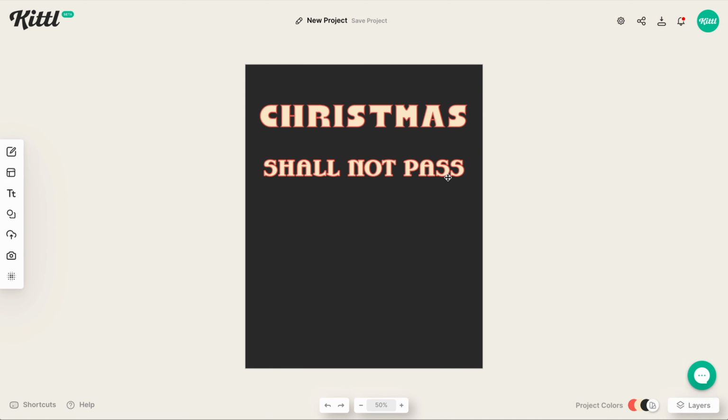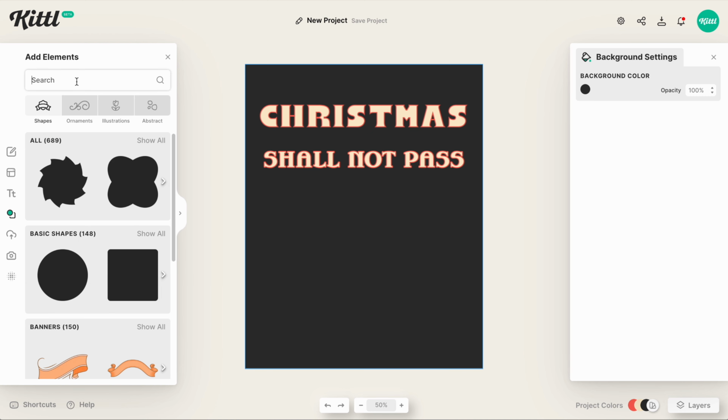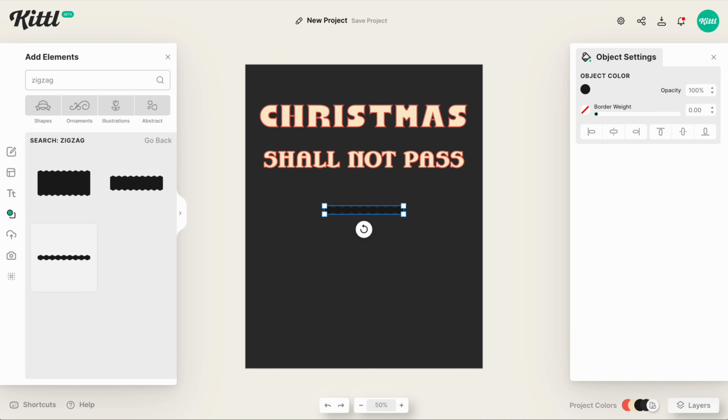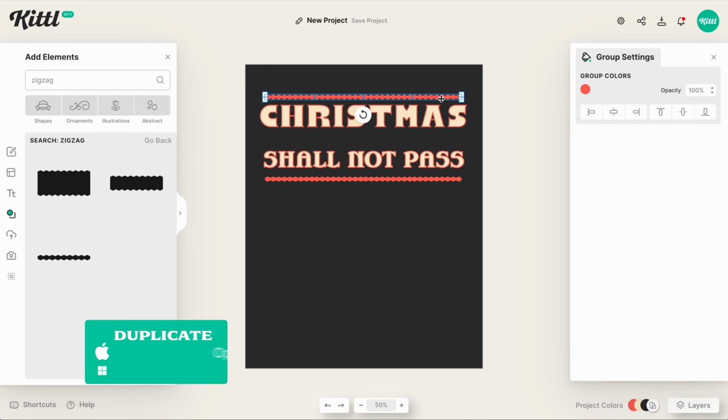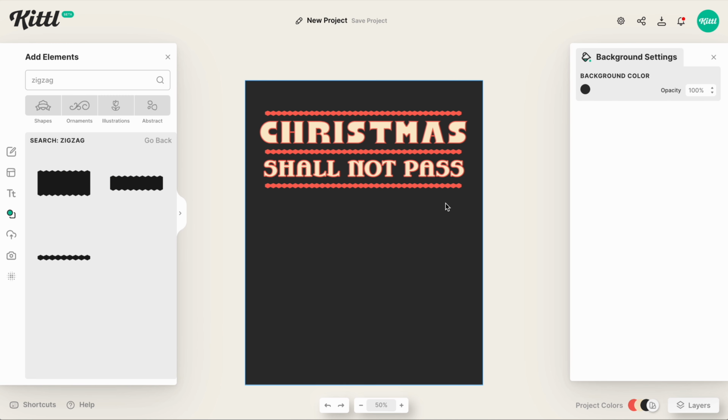After the text was placed, it's time to craft our pattern. Now we have this pretty cool zigzag looking pattern that I think will fit the style here. So if we just type in zigzag, this little piece will come up and we can easily duplicate it by hitting the Alt or Option key and dragging, and then we can craft our zigzag lines above and below here.